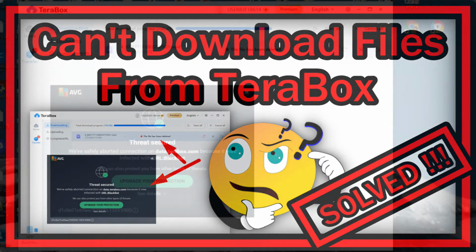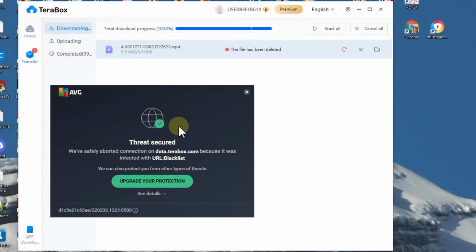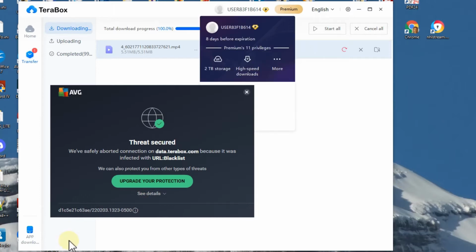This short video is about what you can do if you're using Terrabox and want to download a file, and then the AVG antivirus pops up and says, "We have safely aborted connection to data.terrabox.com because it was infected with Blacklist." Terrabox also says the file has been deleted, and that is what really happened. The file was downloaded and then AVG deleted it.